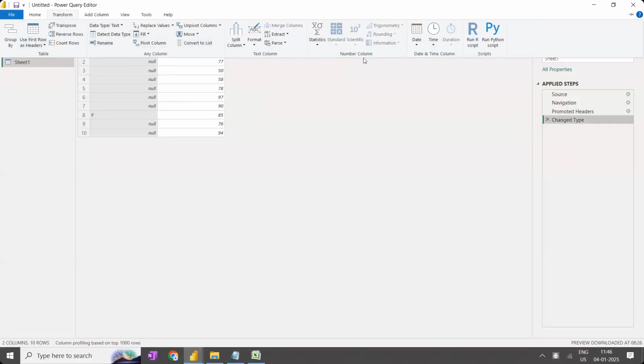Text column was completed, number column completed, date column completed. Now we are working on this particular column, this one and this one. These are the two things left. We have to complete these two now. Okay. Within that, first one is fill. Fill means it is going to fill.